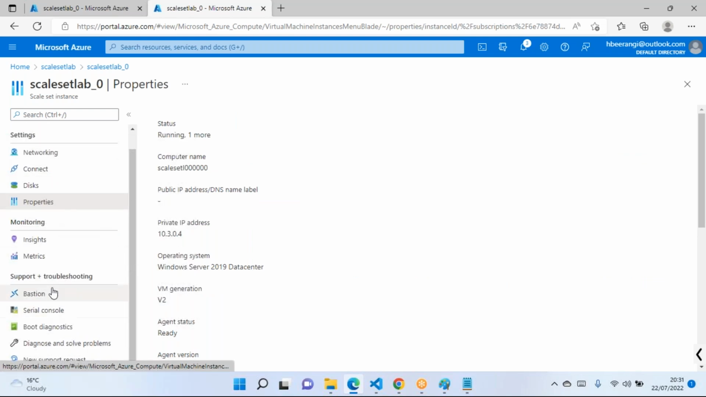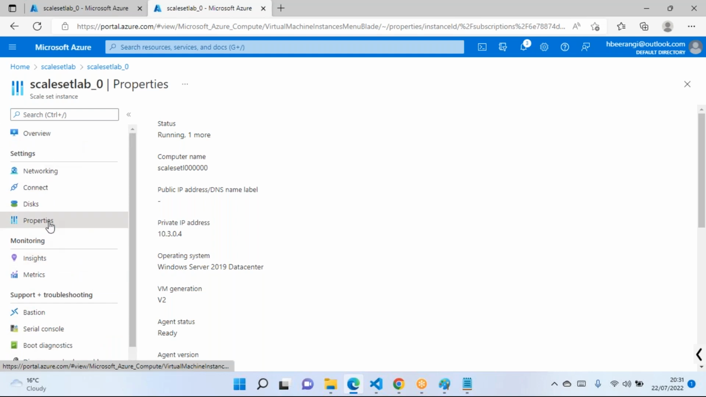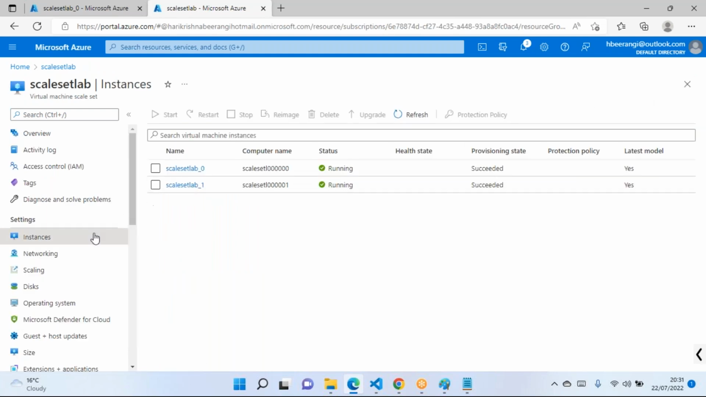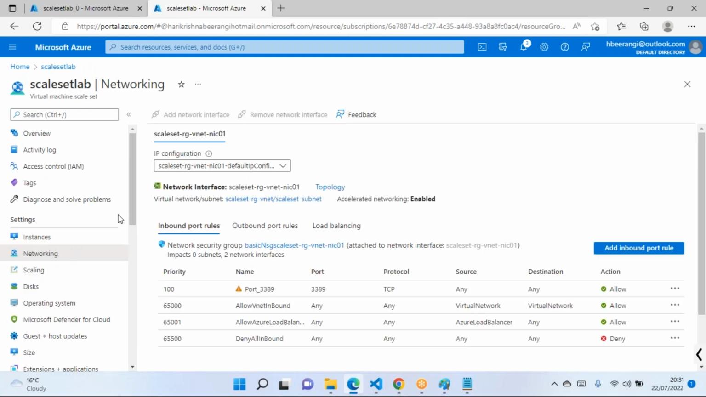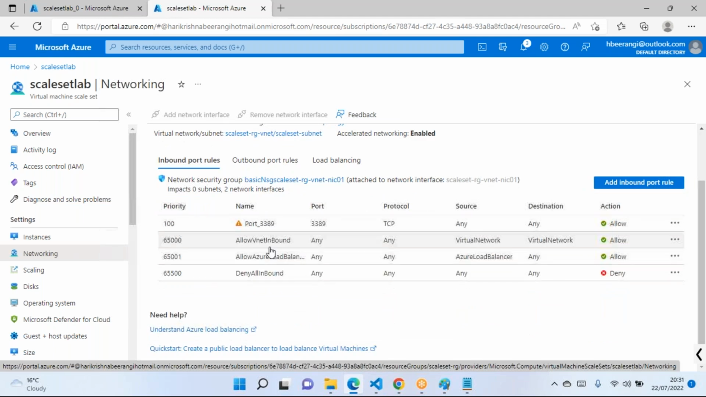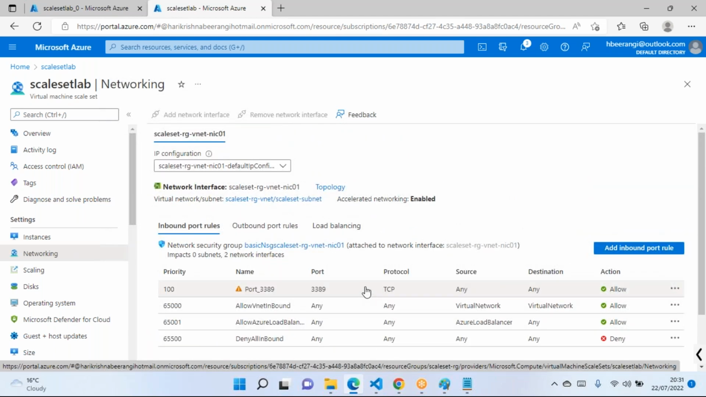And the remaining options are as usual: insights, metrics, Azure Bastion, serial console, boot diagnostics. These are common options which we already discussed, and I'm not repeating them now. Okay, now let's go back to another setting. Networking: we have just now configured the port number, same as with a normal VNet network security group.